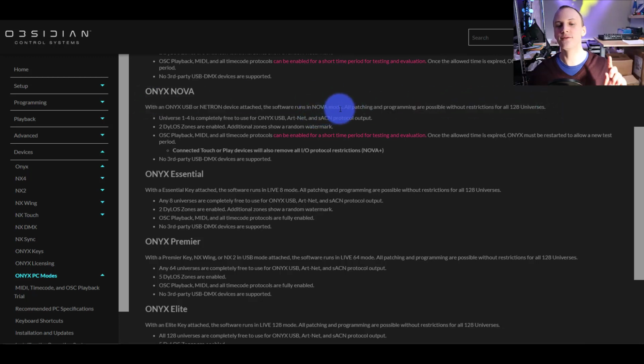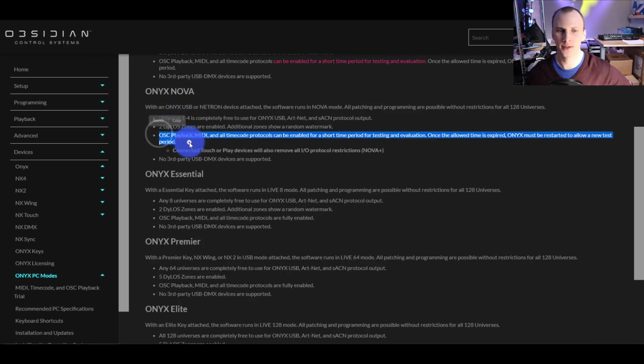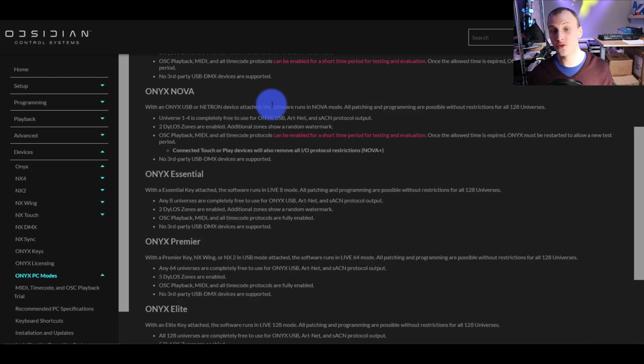Next we have Nova. Nova gives you 4 universes of output. You can always patch and program, this is important, all 128 universes. The outputs are just locked, they don't output. In Nova you get 2 Dylos zones, you get universe 1 through 4. But again, you don't get OSC, MIDI, and timecode. You can enable it for those 5 minutes.